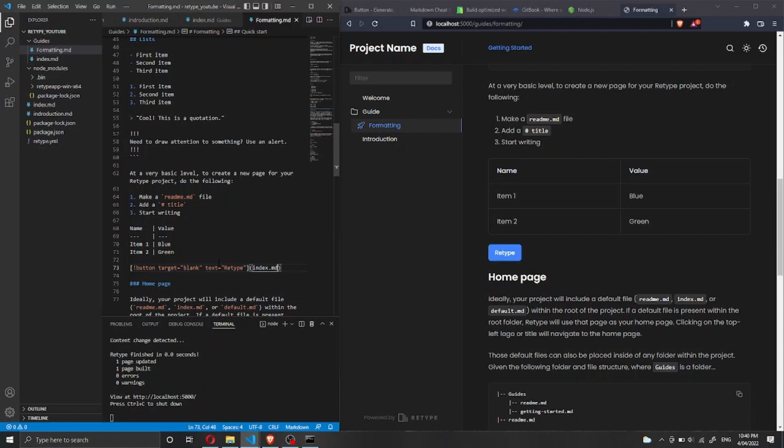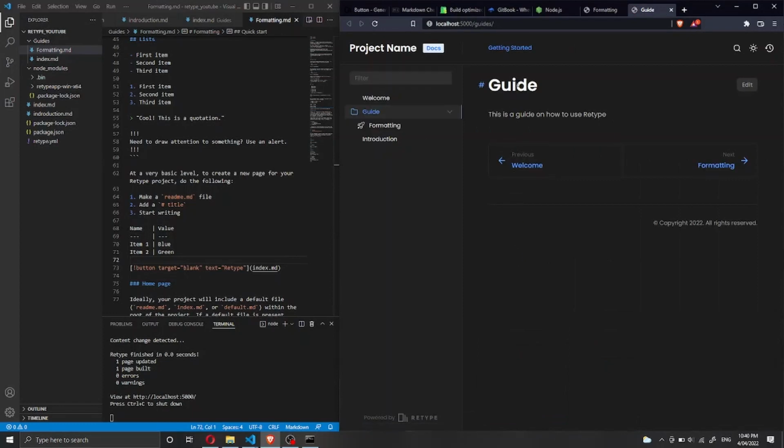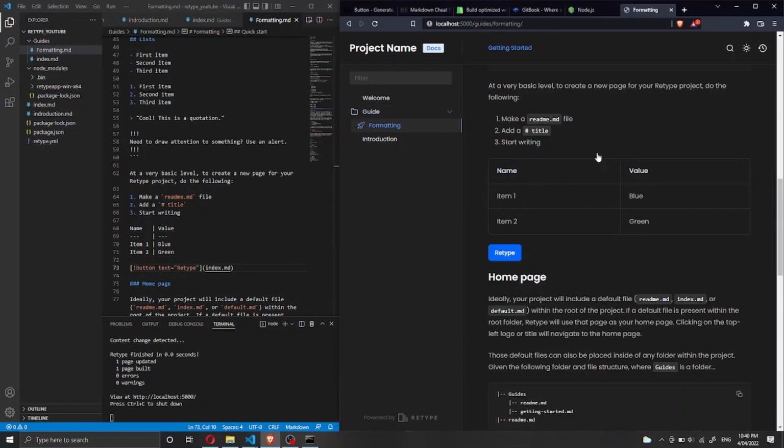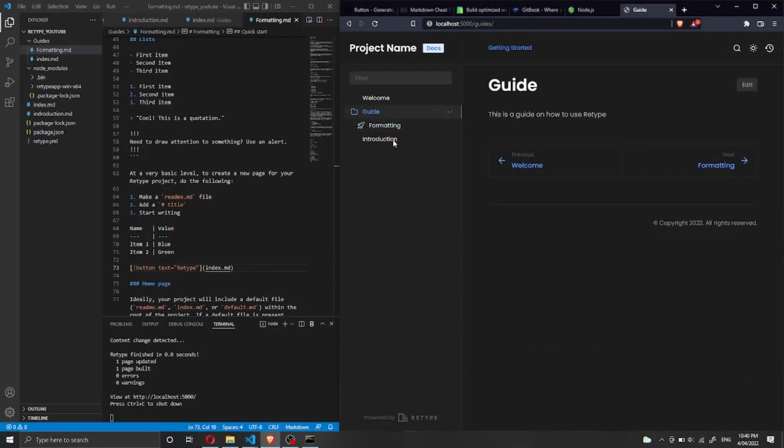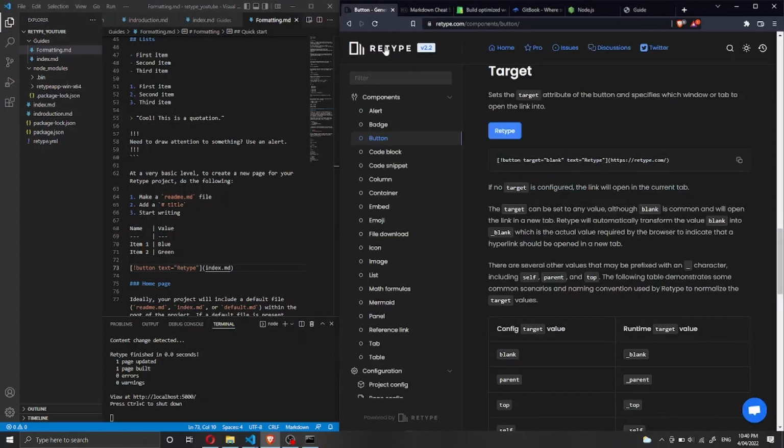And for instance, you could redirect it to index.markdown. And then in this case, if I click here, this is going to go to guide. If you don't want to open it in a new tab, but you just want to navigate to that page, let me go back here, Retype. If I click here, I go to guide. Again, if you want to find out more, I would suggest you to just look at their components.